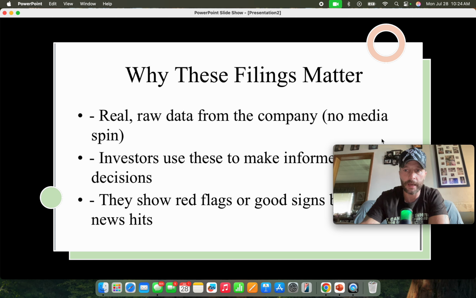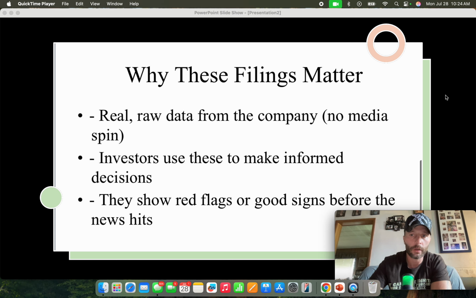Why these filings matter? Okay. Real raw data from the company, no media spin, no bias reporting on it. All right, these are reports coming straight from the company, straight from the source. So investors use these to make informed decisions. They show red flags or good signs before the news hits.